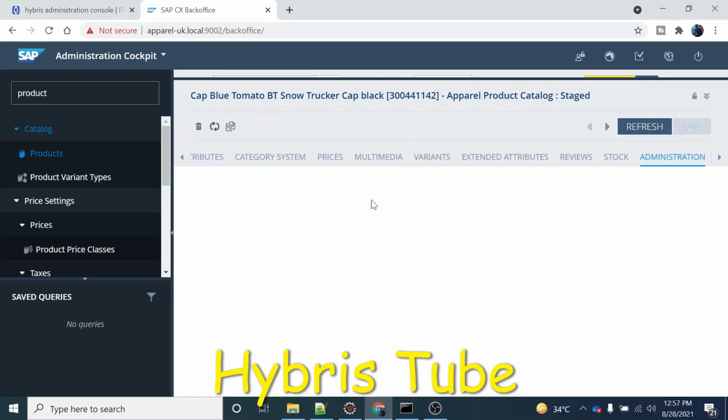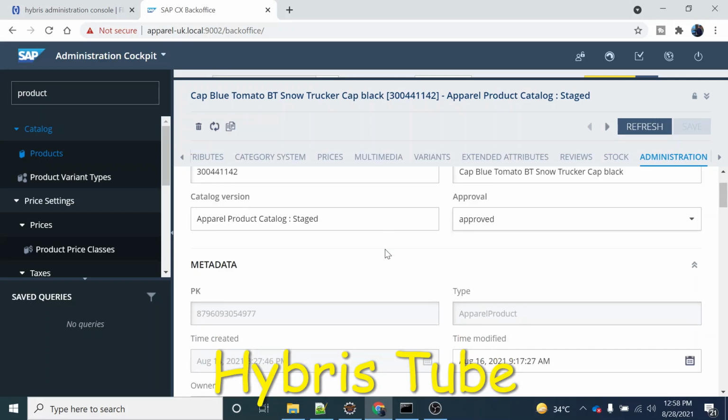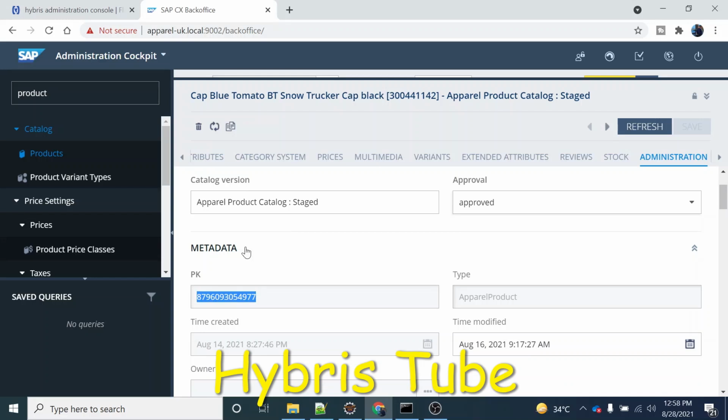So if I show you the product table in the database, you will find that we are saving all the attribute values inside the product table only, except the localized attribute values. So you can see I'm just copying the PK of this product.